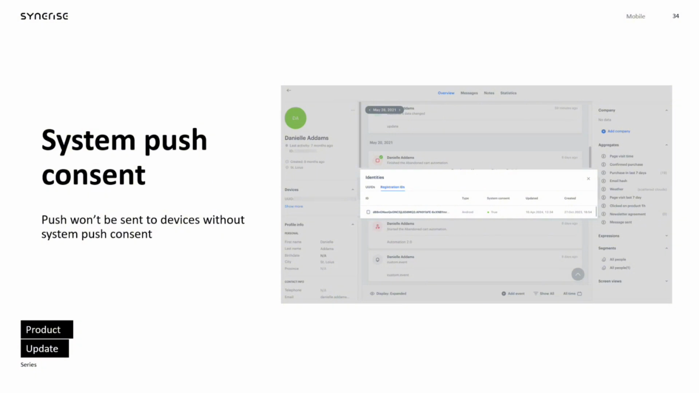For web push, it will always be enabled, whereas for mobile devices, it will be checked when the application is launched. If we detect that there is no system permission, we won't send the push notification because it wouldn't be deliverable anyway. As a result, this will reduce the number of pushes sent from our system and consequently increase deliverability as well as open and click-through rates.